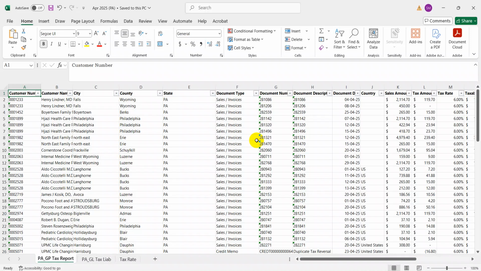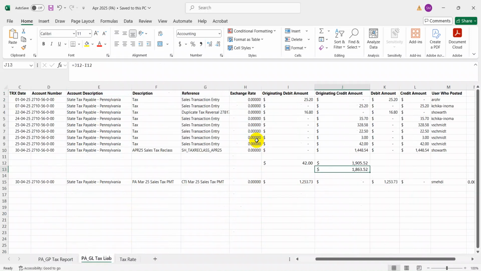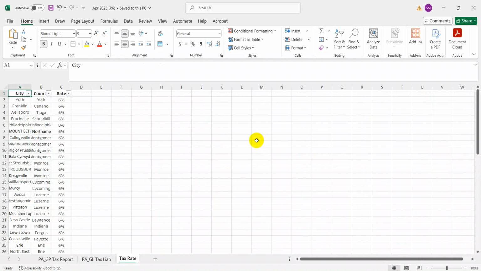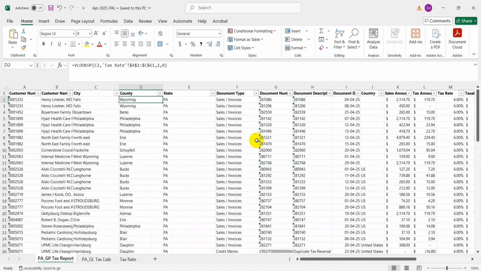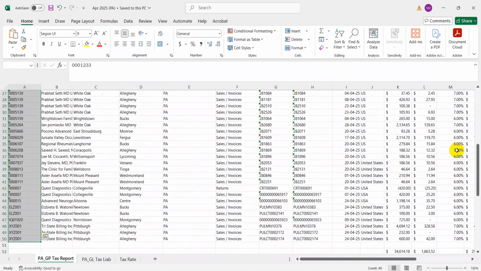Before I start filing the return, if you see here, I have the spreadsheet. Again, I have followed the same pattern here. These are my cities, these are my counties. The counties are pulled out from this tax rate sheet, and based on that I have calculated the tax rate and taxable sales as well. I have a lot of data here, almost 49 rows.